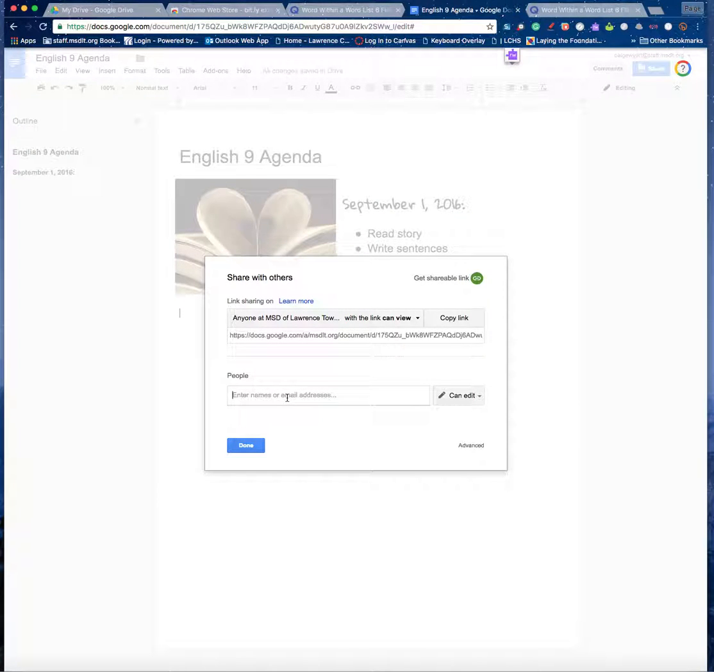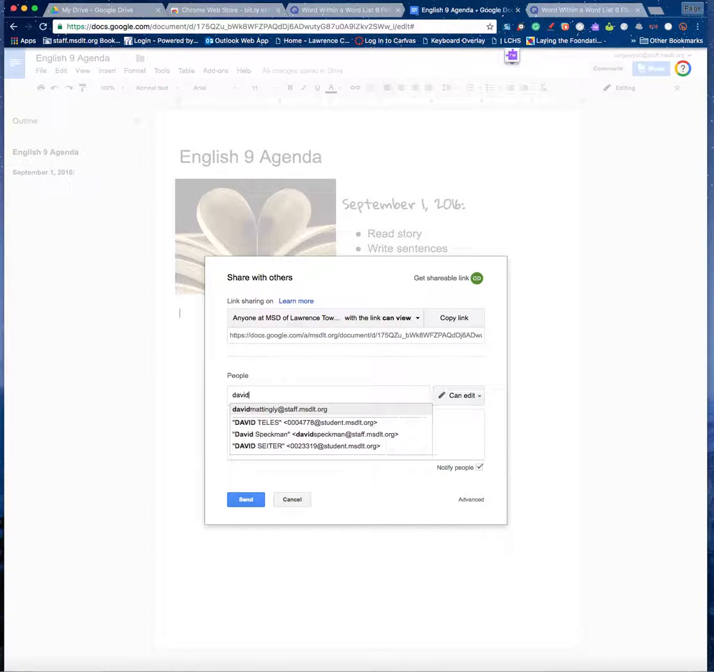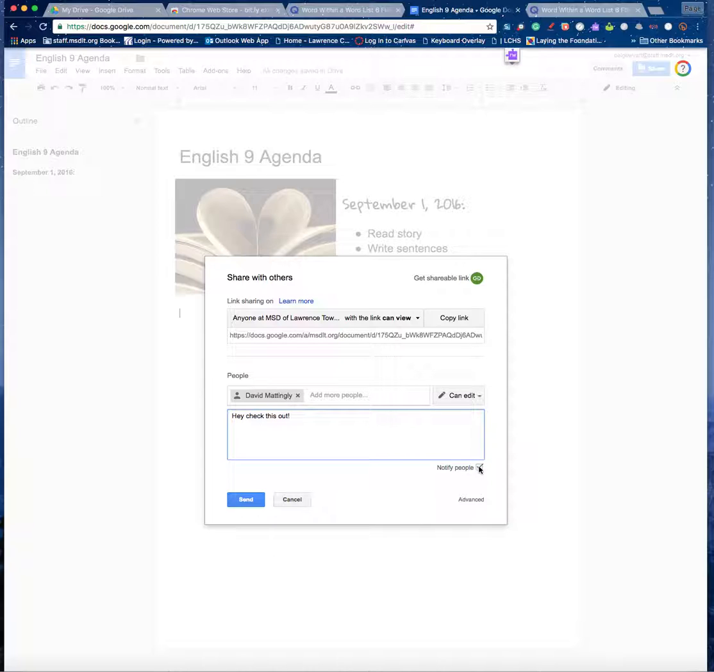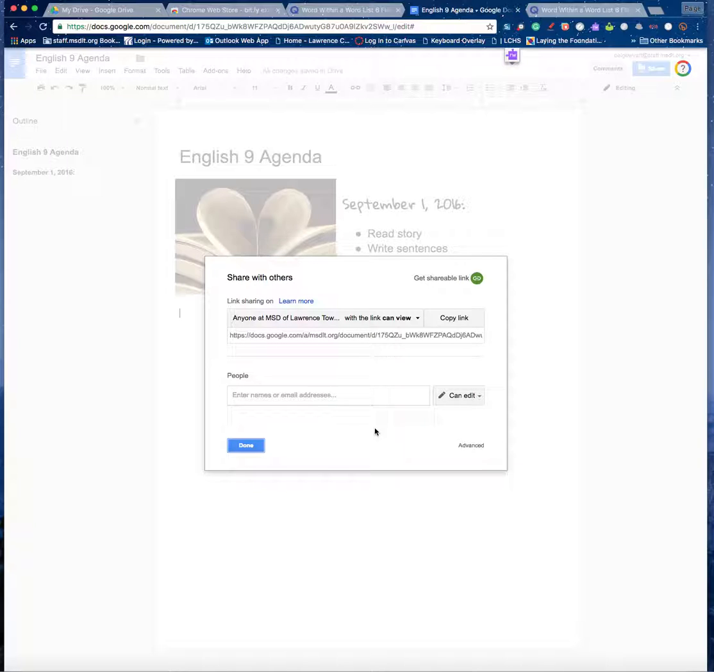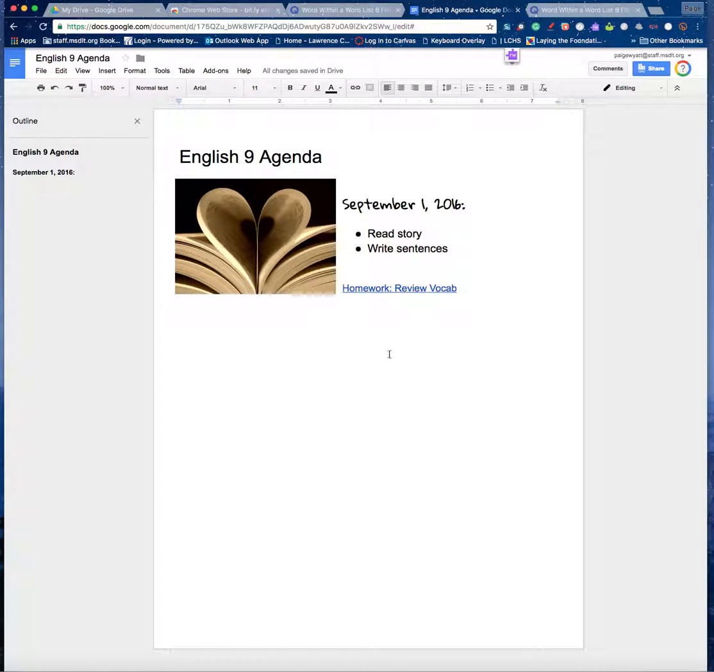If you share with people specifically, you can add a little note here, and then make sure this notify people is checked. This means he'll get an email, and then you'll click send, and it will send him an email letting him know that something was shared with him. And sharing is really cool. It makes it so much easier to collaborate with sharing.